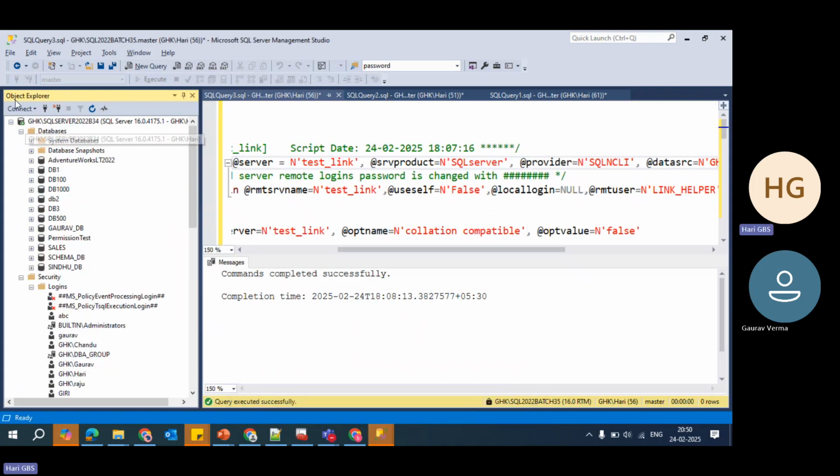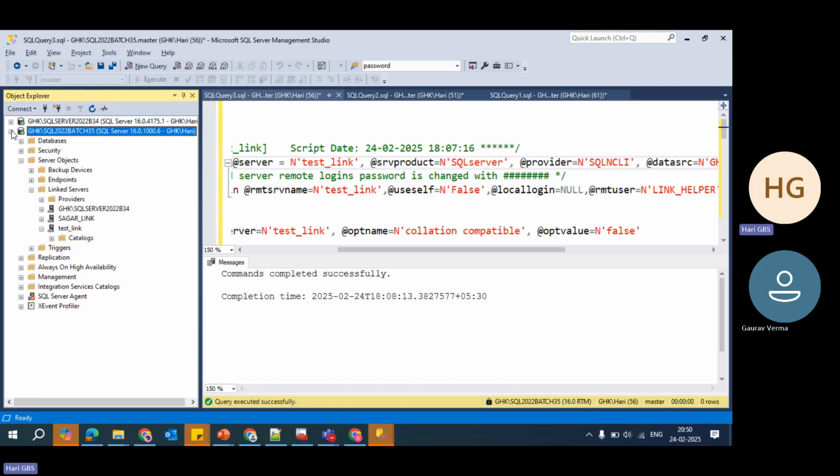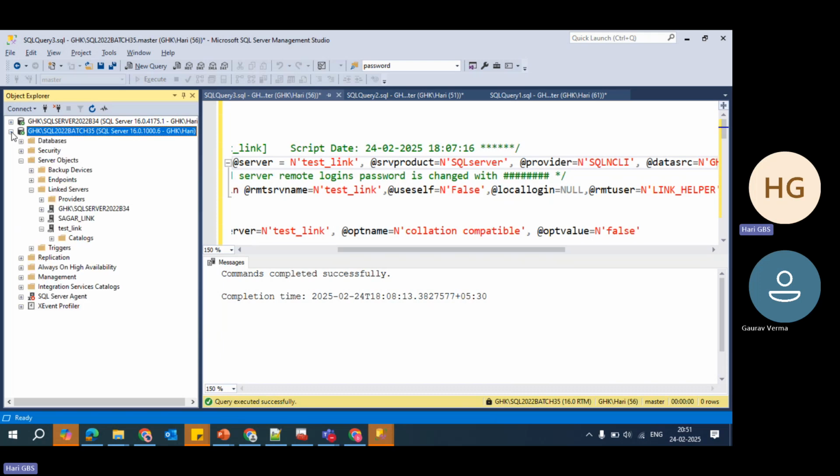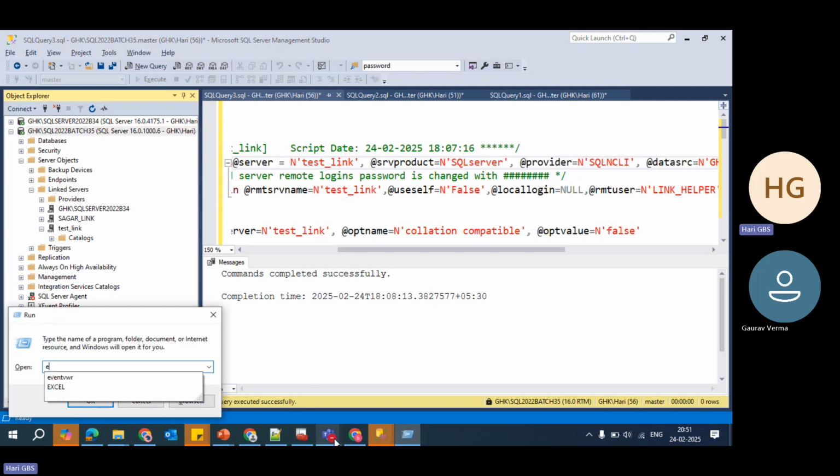Okay, so there are two instances here. One is batch 34, another one is batch 35. Let me create a linked server first, then we will discuss the concept. So how to create a linked server? Whatever the source you want to run database queries from, for example, let me open Excel.